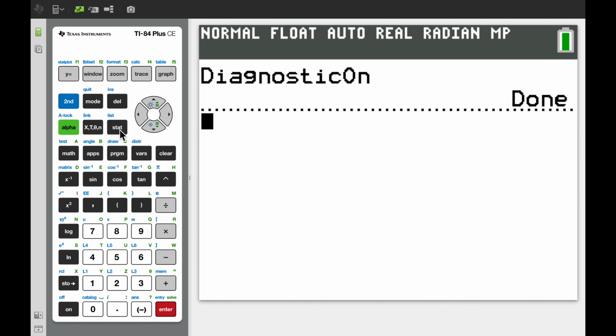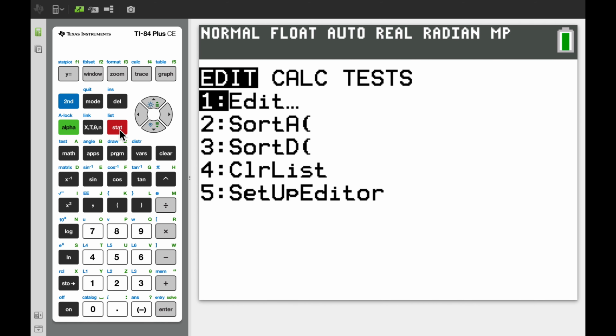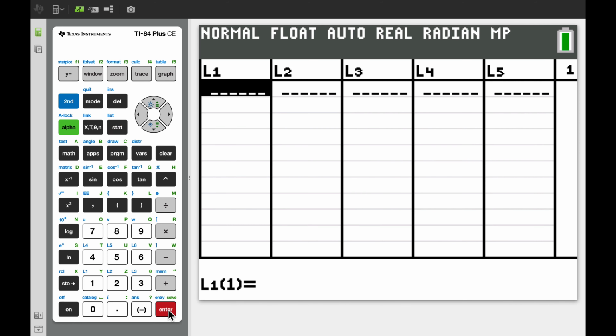So what we're going to do is go to Stat, and then hit Enter because we're going to edit. And you should see List 1, List 2, List 3, and so on. If you do not see List 1 and List 2, then we need to do something else. So let me know if you don't see that, okay, because that will cause problems. Maybe at the end I'll put what you need to do for this, just in case.